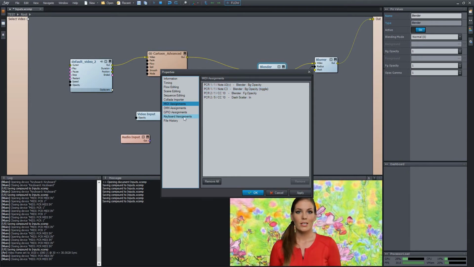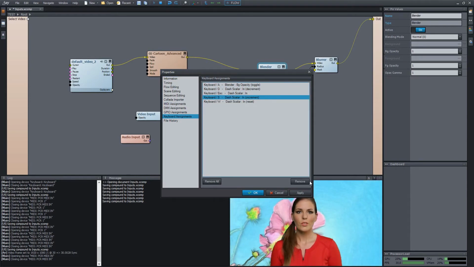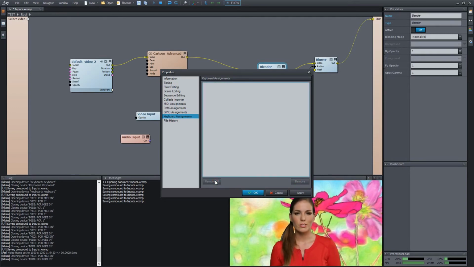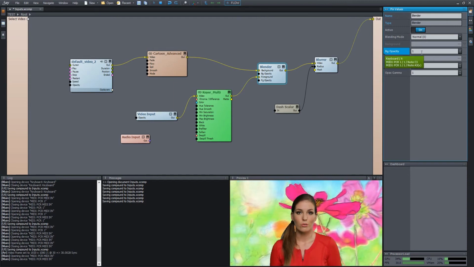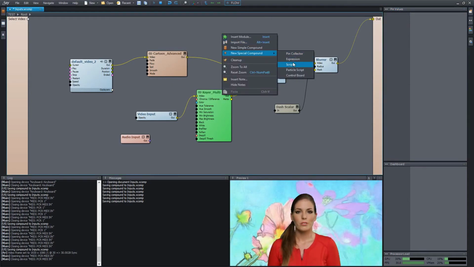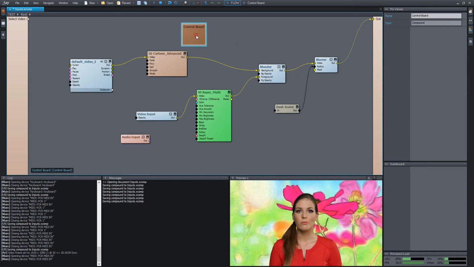Let's also see the keyboard assignments. The assignments can be removed one by one, or all together using the Remove All button. We can assign controllers not only to the module properties, but to the buttons of the control boards. There are separate tutorials on the topic of control boards. For now, I will quickly assemble a board where the background can be turned on or off with a button.